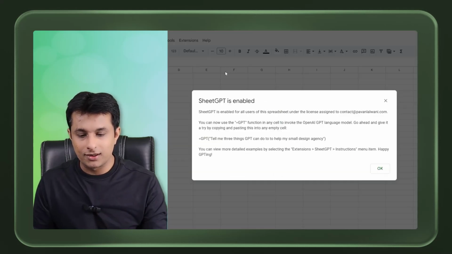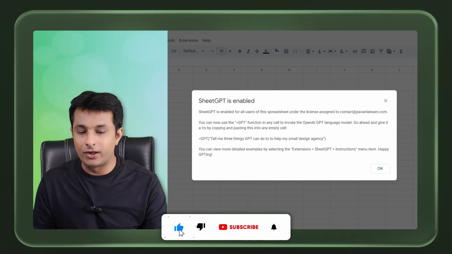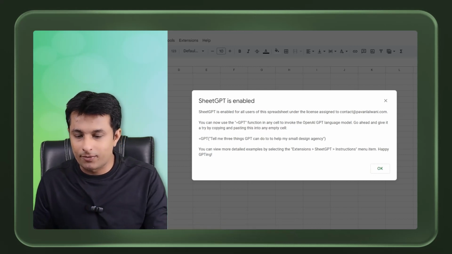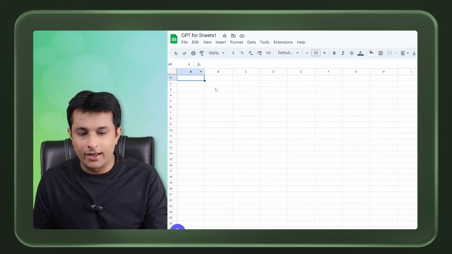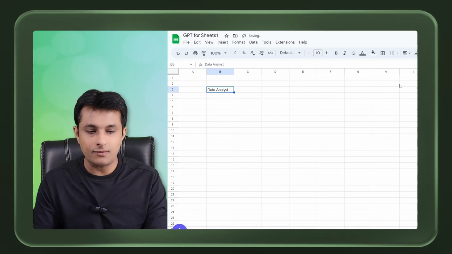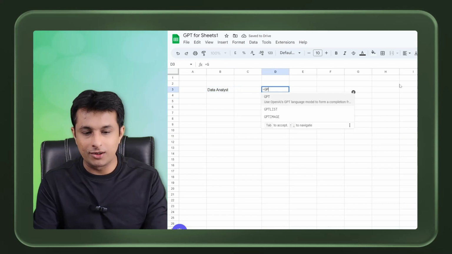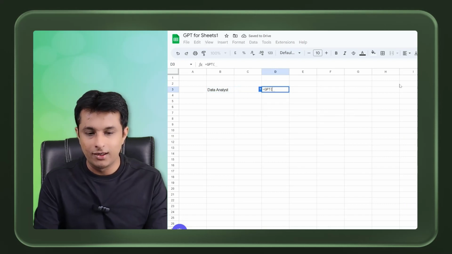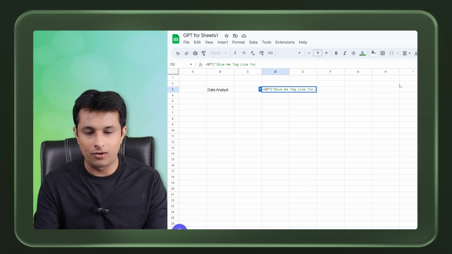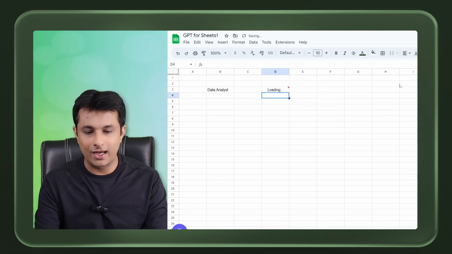Now, when I do this, it gives me a help window. Now I can ask some question randomly to check if it is working properly or not. So I can just click on OK. Suppose I tell it data analyst. Here I can write =GPT. This is the option which you can see. GPT, give me 10 taglines, or let's say just one tagline for data analyst. I can close this and press enter.